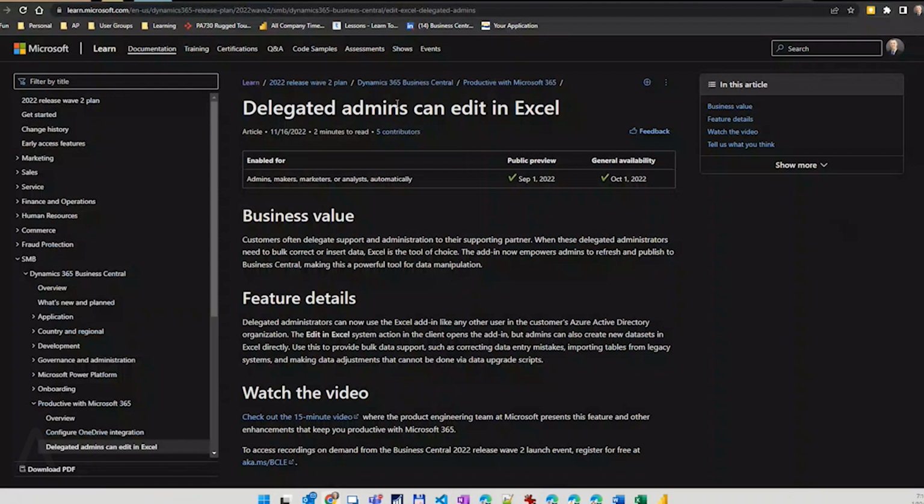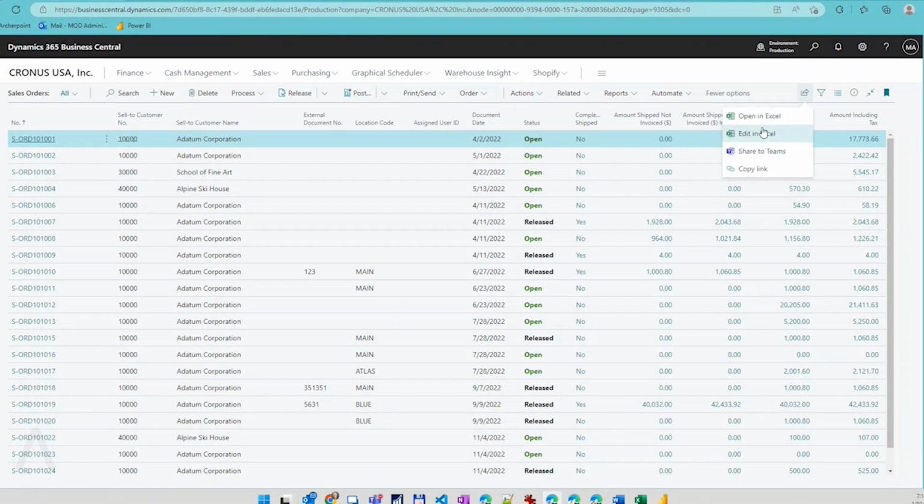Okay, delegated admins can edit in Excel. Previously, delegated admins couldn't edit in Excel. That's the point. What they can do now is use the standard edit in Excel feature, this edit in Excel, as a delegated admin, and it makes it easier for them to do data migration for customers.